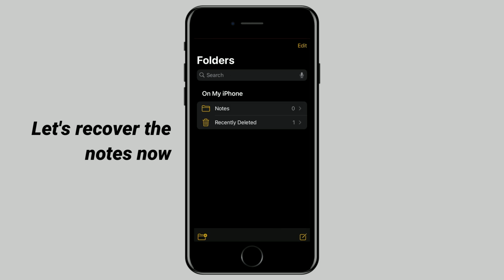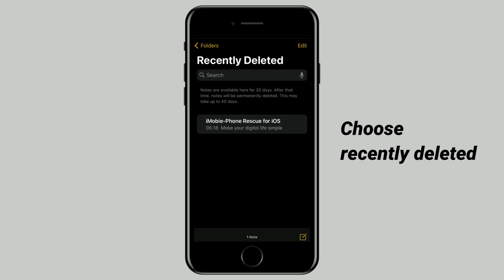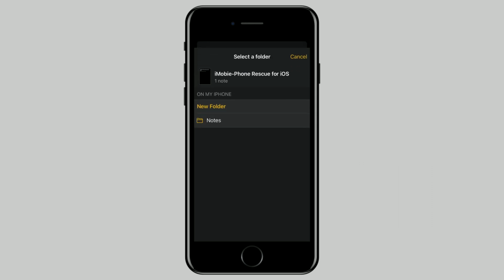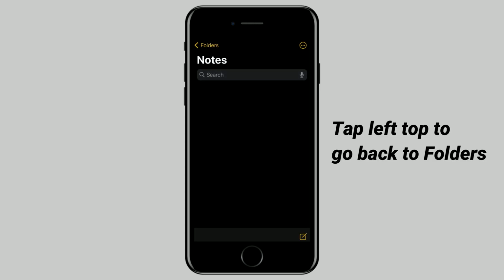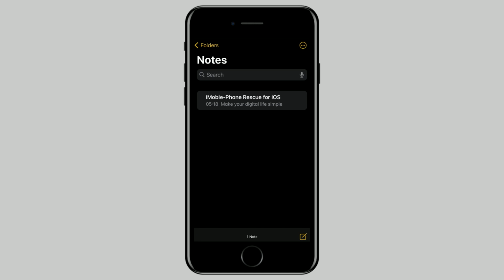First, go to Folders on your iPhone. Then choose the Recently Deleted folder. Select the notes you want to recover. Swipe left and tap the Folder button. Select the folder you want to move the deleted notes back to. Now you can go back to the folder to view recovered notes.